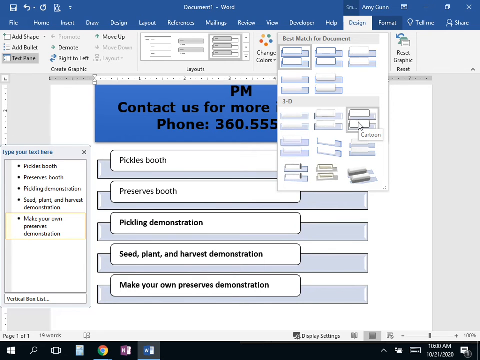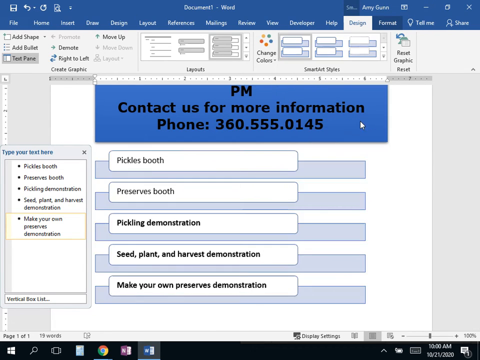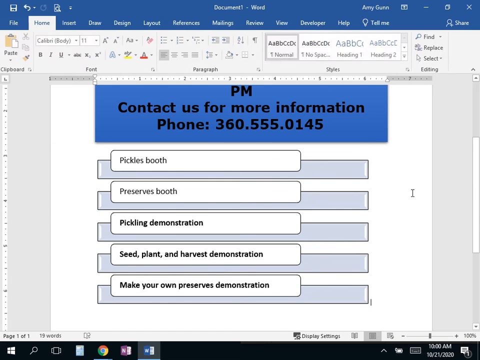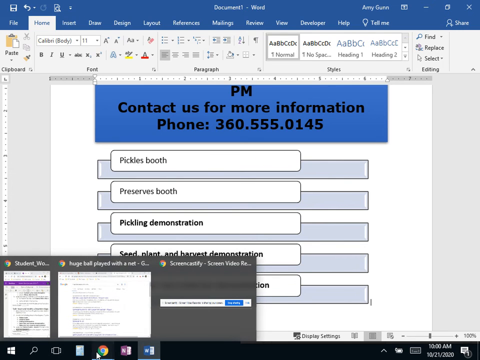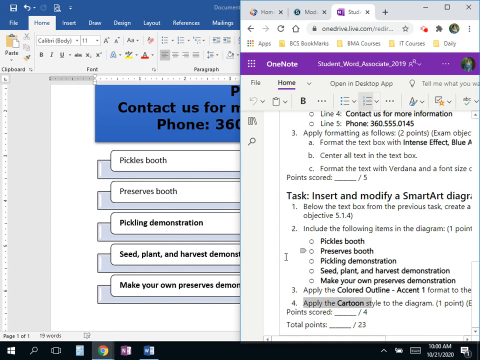Cartoon. All right, so here's the cartoon style. I don't know what makes that cartoon-esque, but that's what they say. Kind of makes these buttons look like they're raised. That's kind of cool. All right, so that is the cartoon style. Now let's go back, and that is the final task for this file.